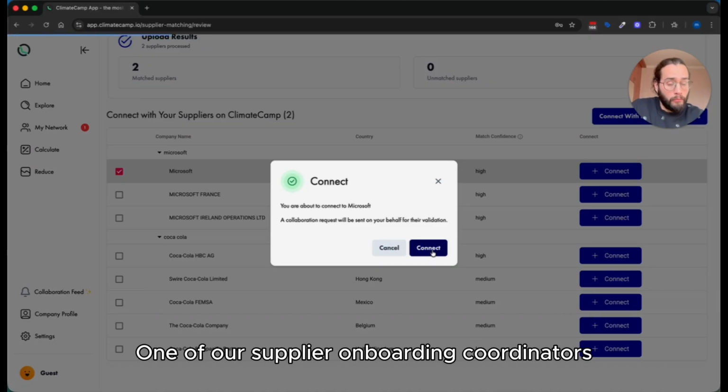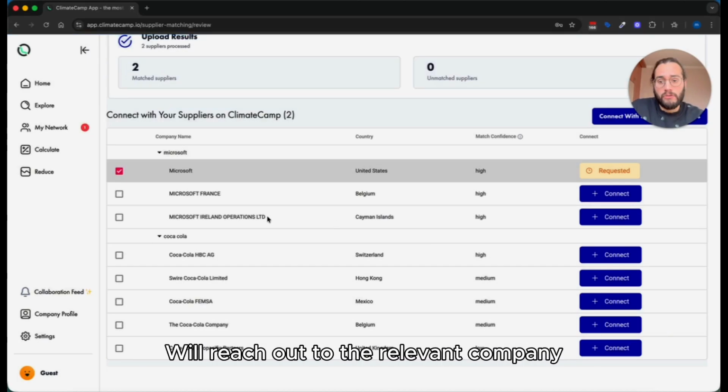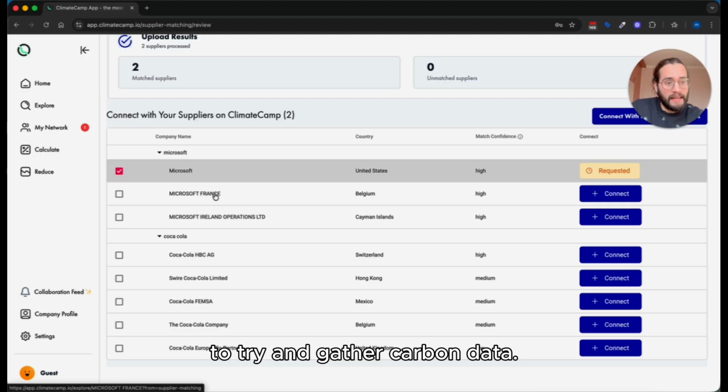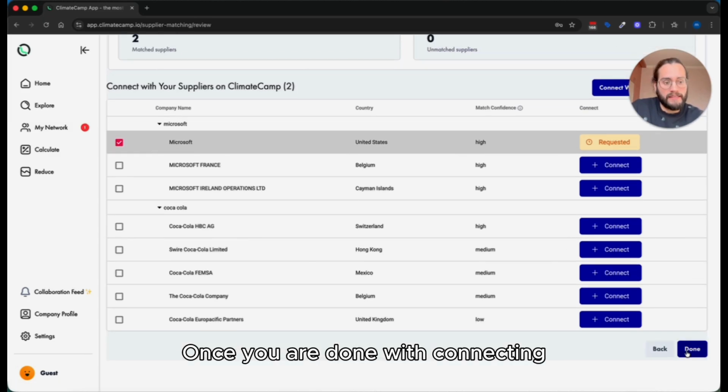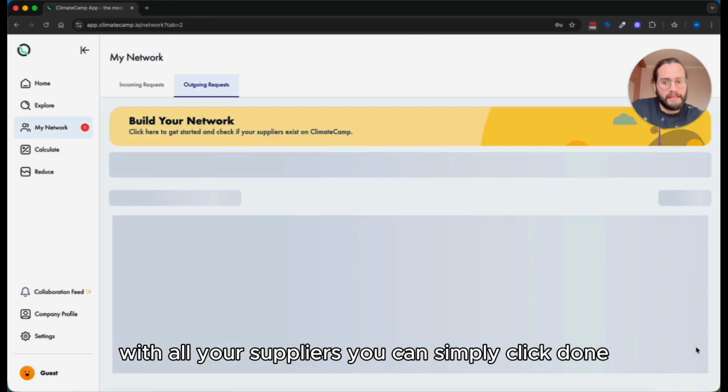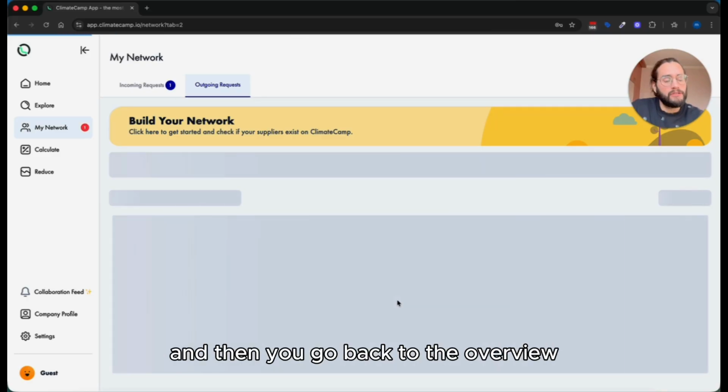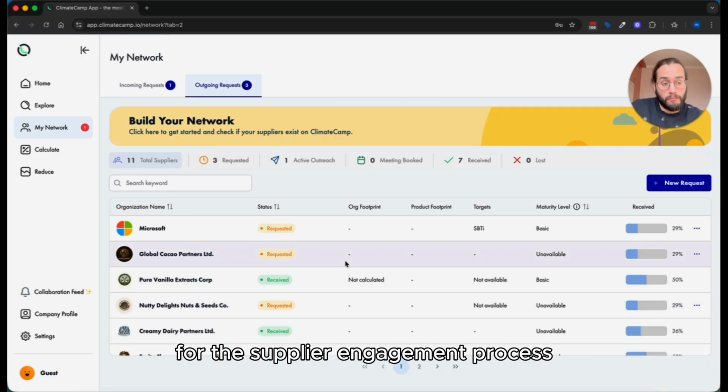One of our supplier onboarding coordinators will reach out to the relevant company to try and gather carbon data. We will also scrape any and all public sustainability information and add it to their accounts. Once you are done with connecting with all your suppliers, you can simply click Done. And then you go back to the overview for the supplier engagement process.